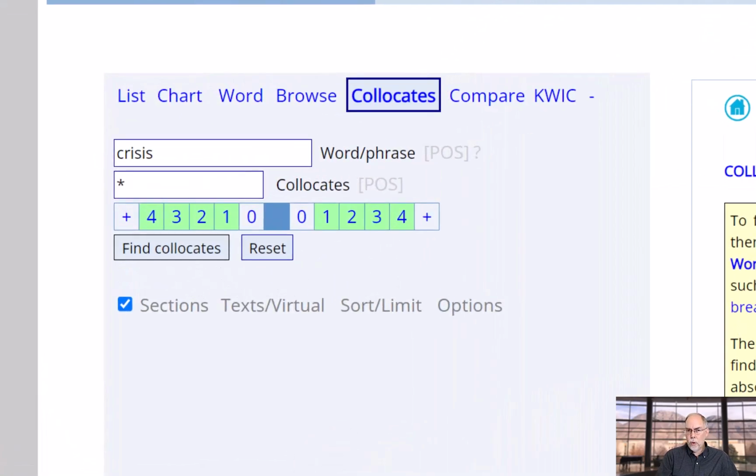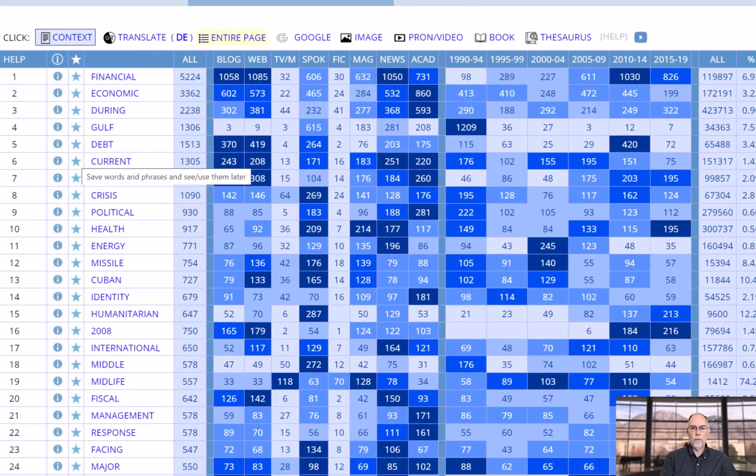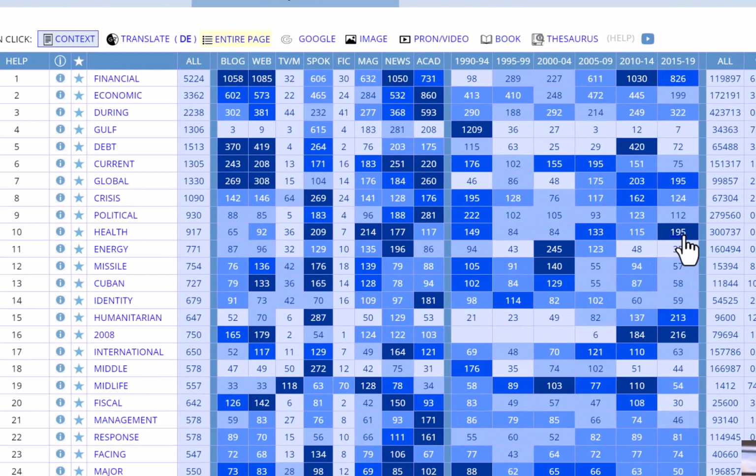With COCA, on the other hand, you can see collocates over time, such as collocates of crisis. Notice collocates like health for healthcare, debt, energy, and refugee. And again, just click to see the words in context.